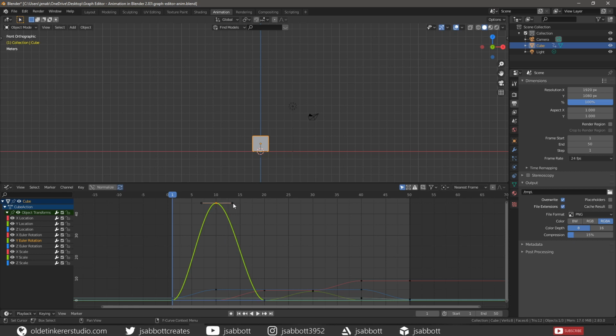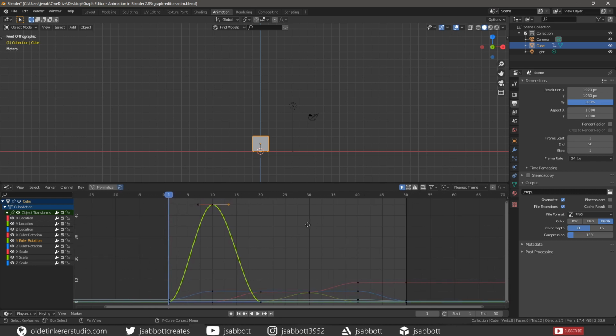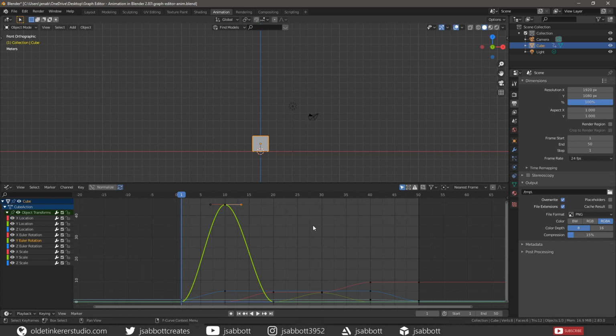Each keyframe has handles that help determine the value of the curve between the keyframes. You can pan the view by clicking and dragging the middle mouse button. You can zoom in and out with the mouse wheel. And you can scale the view with Control and middle mouse button. By using the Home key, you can scale the graph editor to only the selected region. In our case, 50 frames.